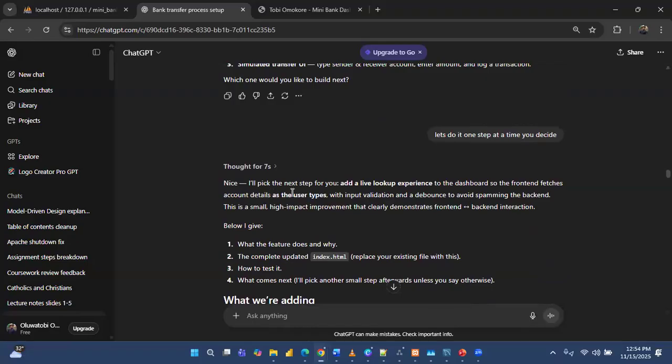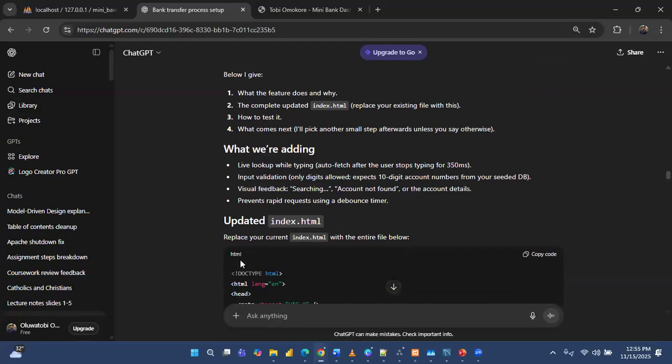So the front end fetches account details as the user types, with input validation. There are a lot of things it can give you if you are interacting with it at a specific level of intelligence and professionalism. That is what AI really works with. A lot of people say they don't understand it, but if you just interact with it like an intelligent entity, then it will give you your results.